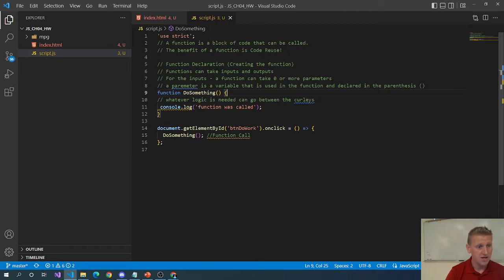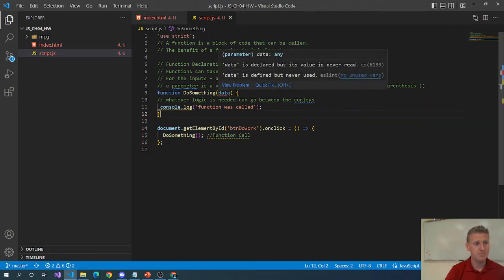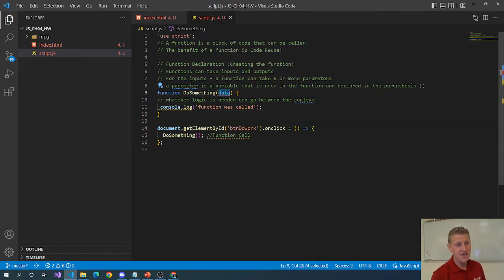Okay, so here in between this do something, notice that there's no variables in here. I've not declared any variables in here. So I say you declare a variable, you might think I need to put the keyword like let data. Actually, when you declare a parameter, you don't have to put the keyword let or const. This is actually declaring a variable, and that variable is called data.